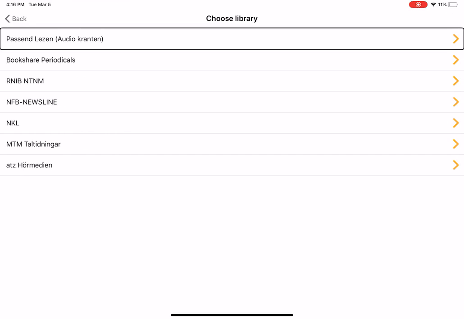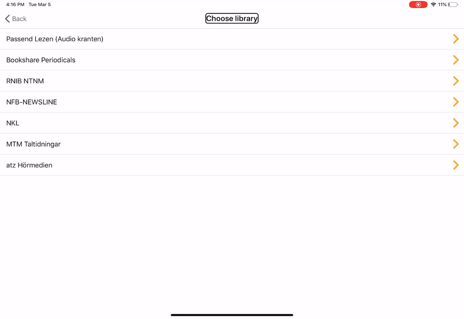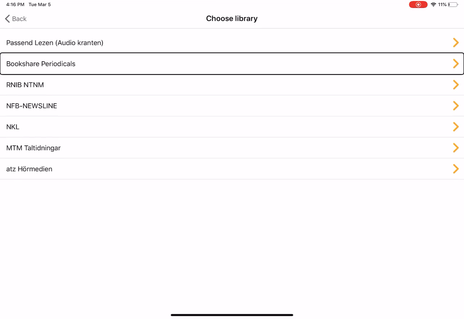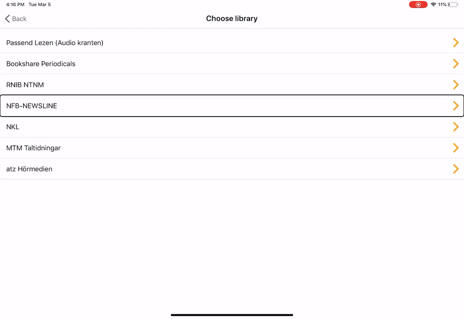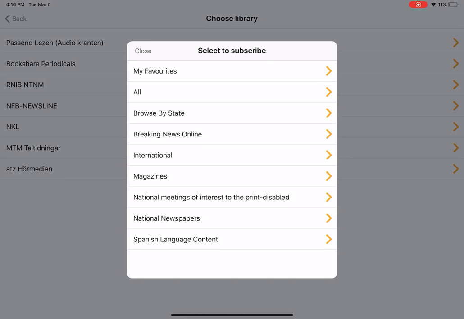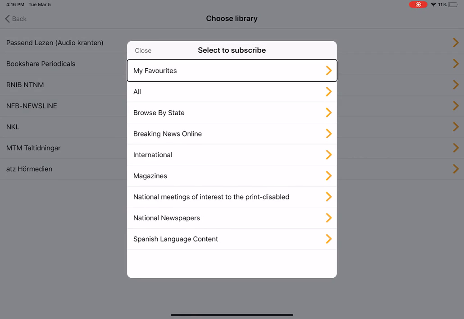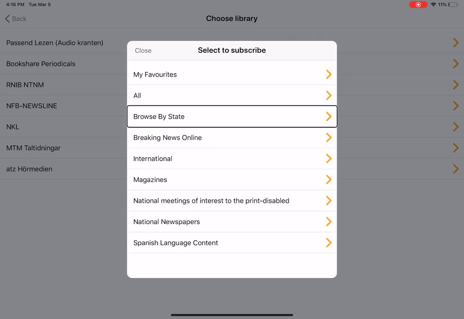Choose library. We're now going to choose the library from where we'd like to add a newspaper, and we'll choose NFB Newsline. We now have a few categories to choose from on where we'd like to find our newspaper: My favorites, All, Browse by state. Let's choose All.